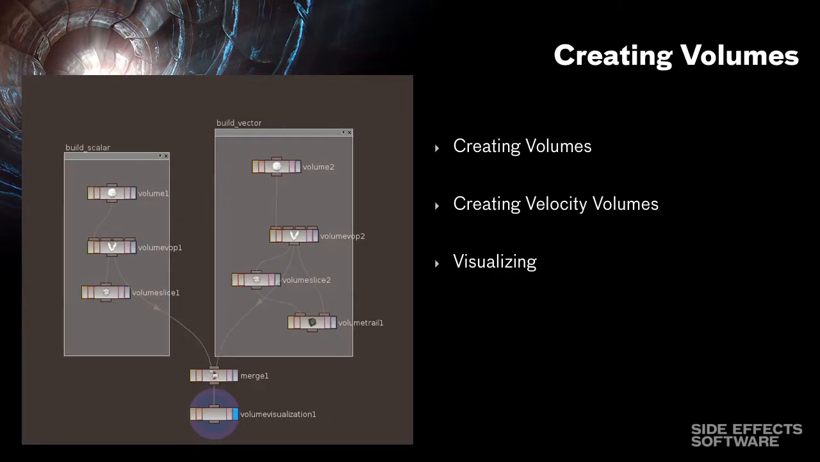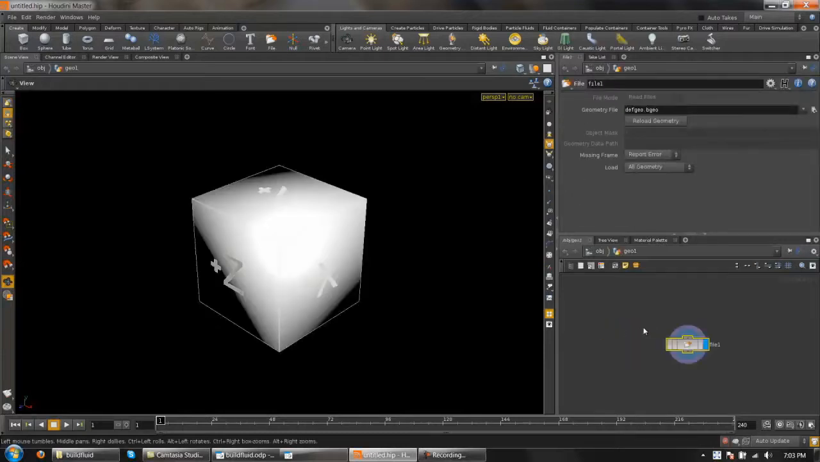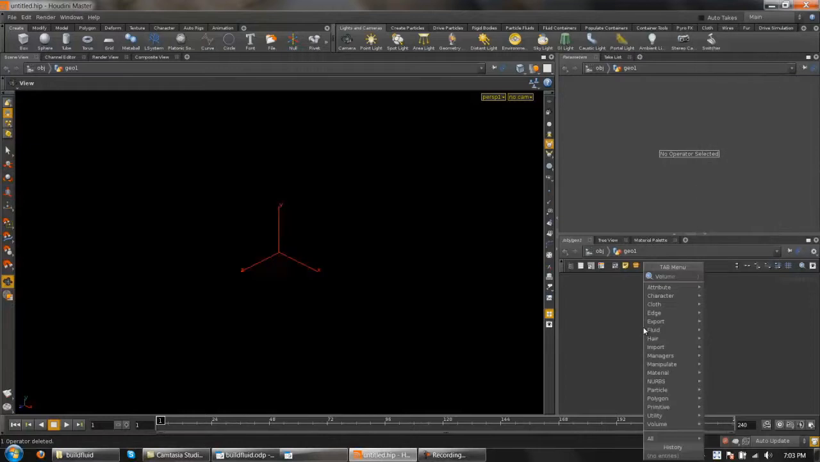So the first thing we have to do to get a smoke solver is, of course, to create some volumes to have some smoke to move around. So I'm going to do this inside Houdini. I have a nice new Houdini session here, and put down some geometry. I'm going to put down a volume SOP.